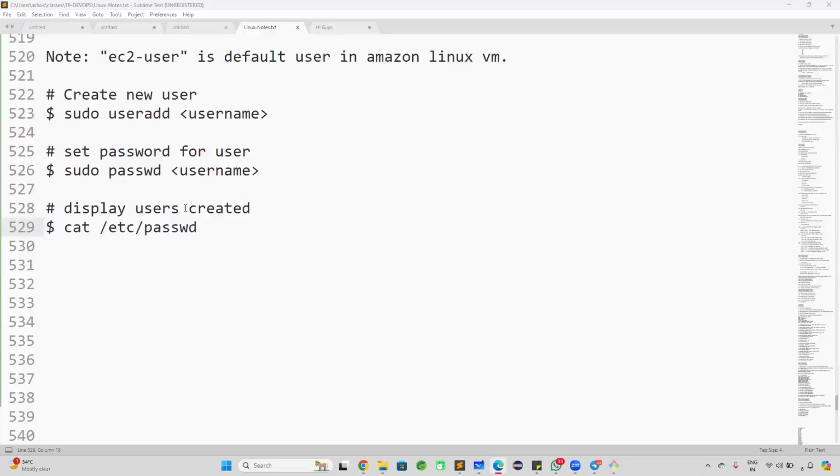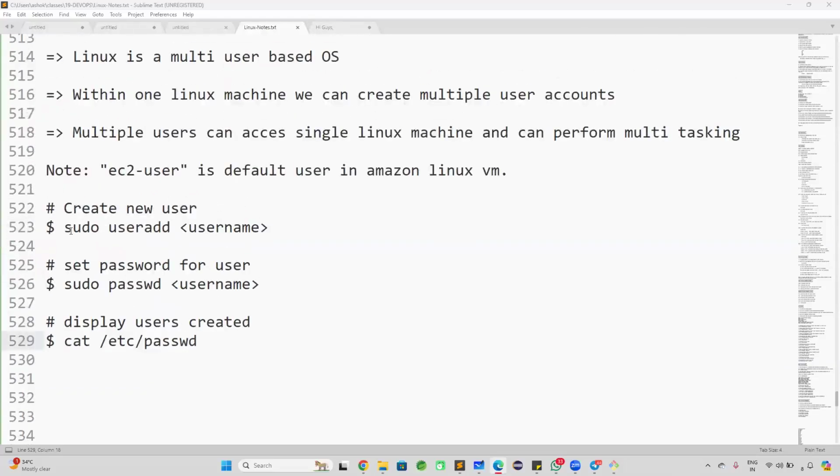Yeah, perfect. So what is the command we are using to create a new user in the Linux machine? The sudo useradd command, in order to create the new user account. Then how to set the password for the user? Sudo passwd username. By using this, we can create a password for the new user.